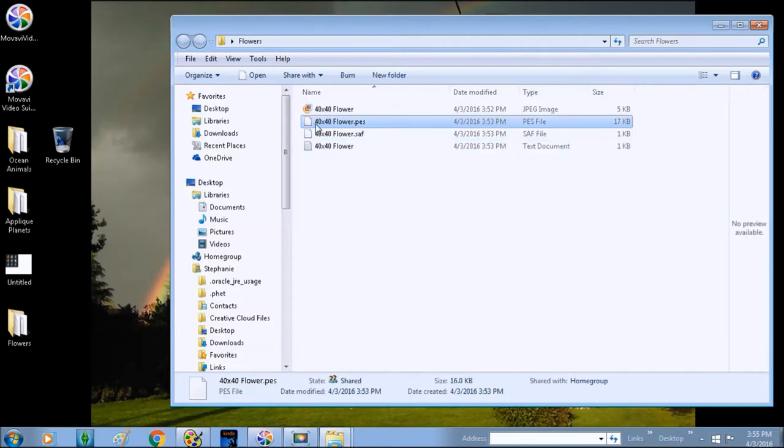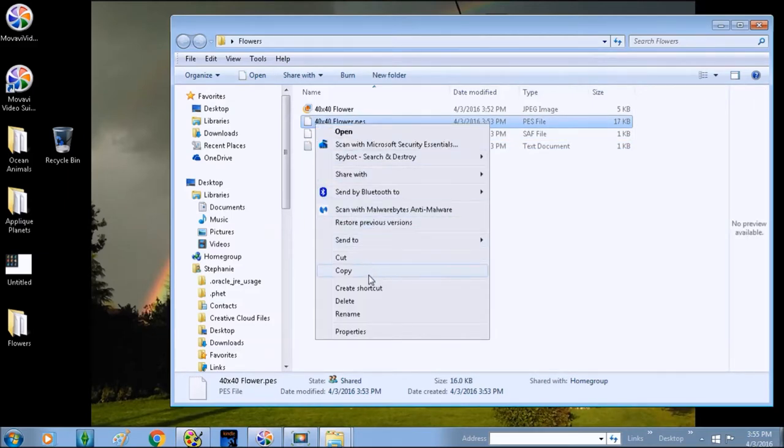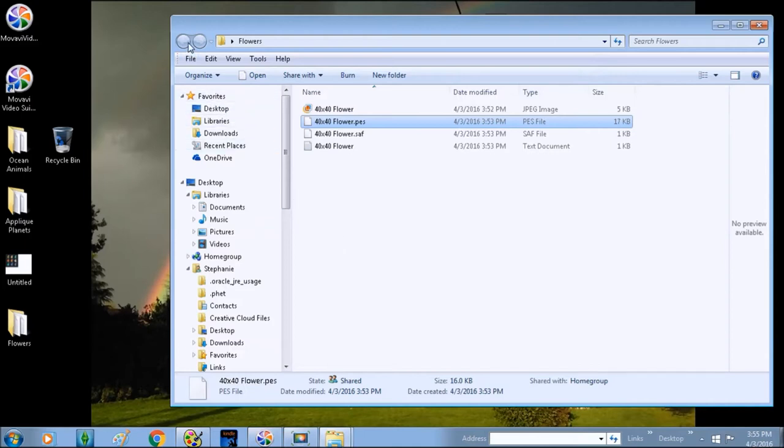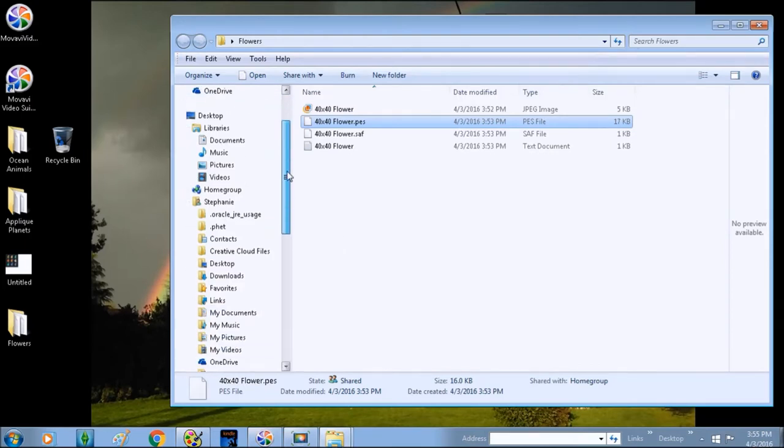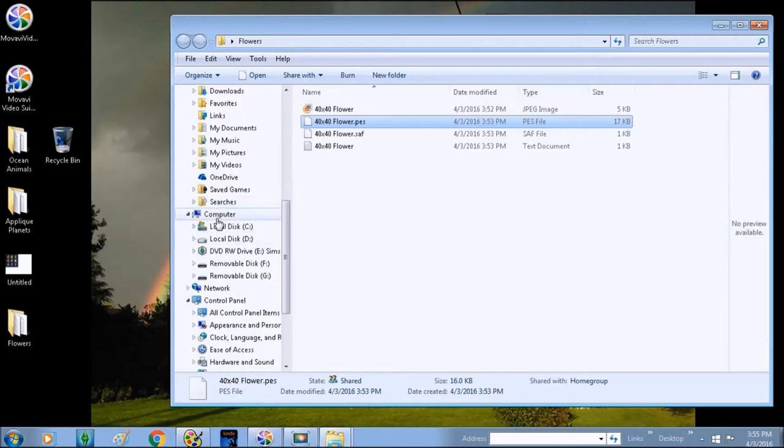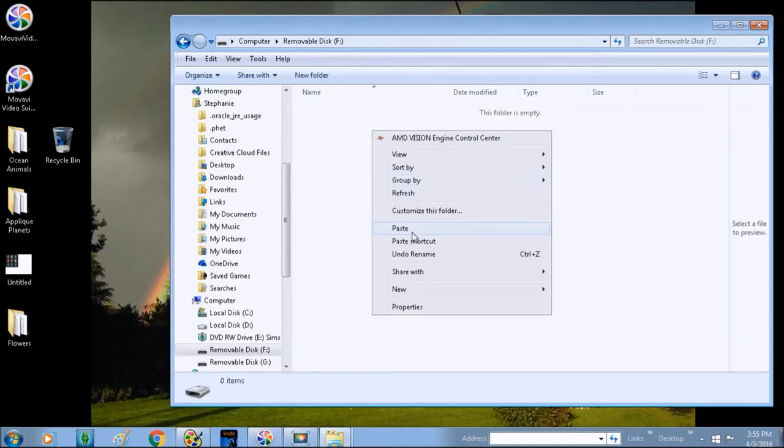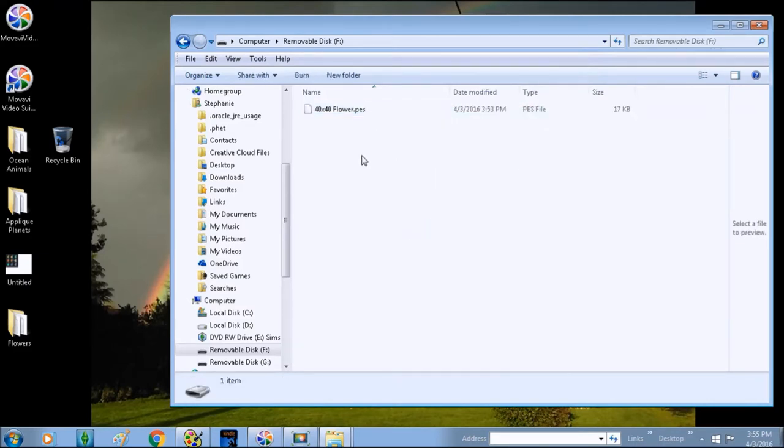So we're going to just go ahead and hit 40 by 40 flower.pes, copy. We don't want to cut it. And over here on our left-hand side, we'll go down here to computer, and there's our removable disk, drive F. Paste, and there we go. And then I'll show you in a moment how to get it. Well, it's on your machine now, but I will visually record getting it from the computer to the machine, and then we'll stitch it out. See you guys in a minute.